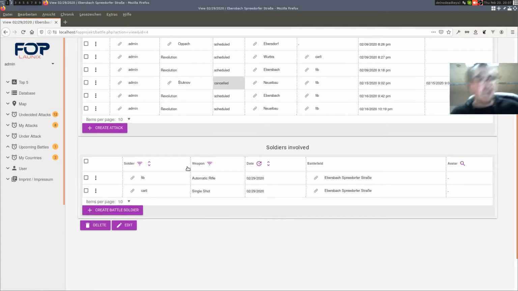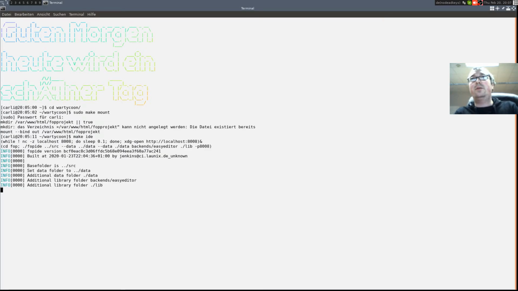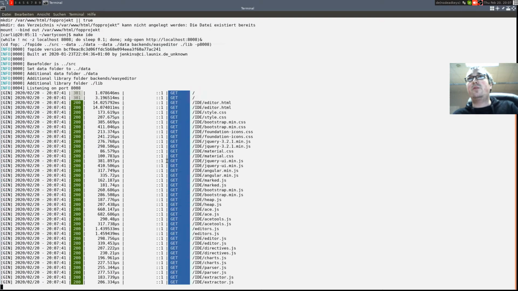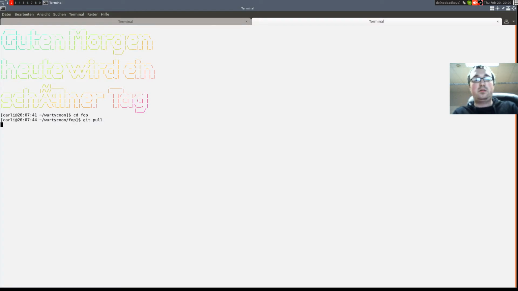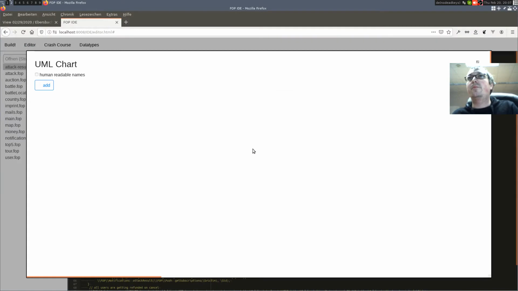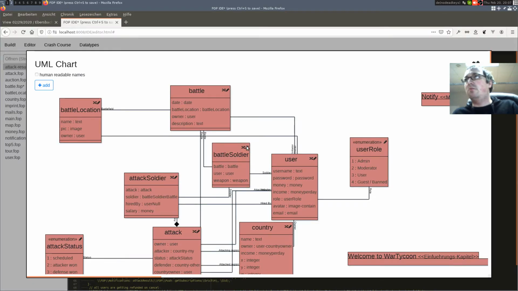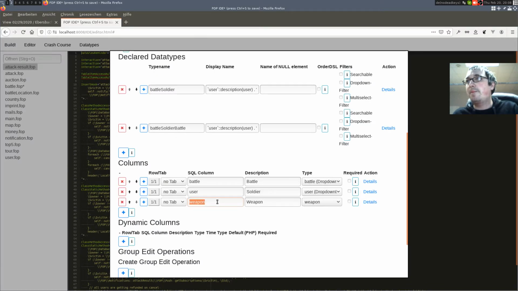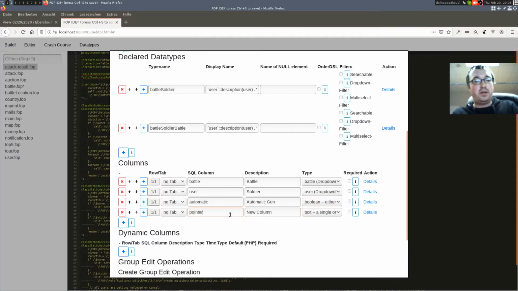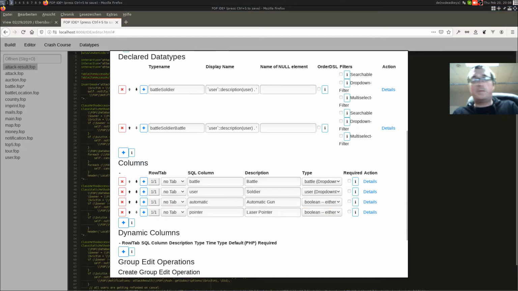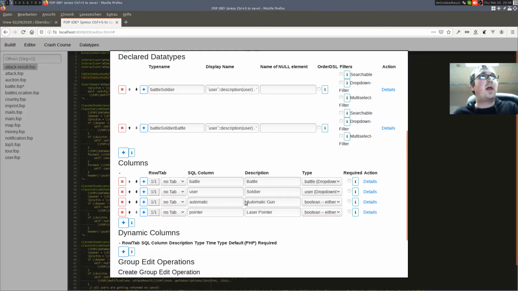And now, instead of just recording which weapon, there should be a kind of menu, like weapon, remove this data type. Battle soldier has automatic gun with type boolean and pointer laser pointer or tactical Taschenlampe. Tactical flashlight.